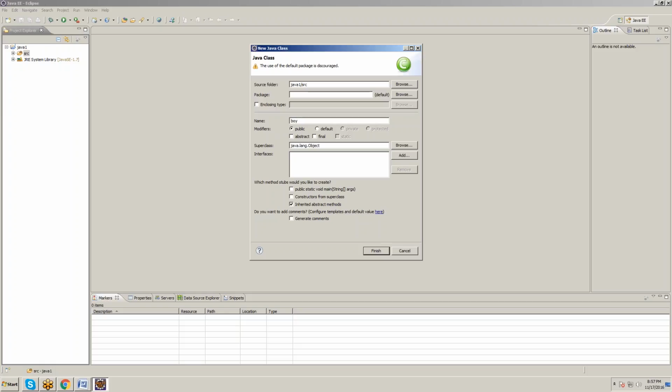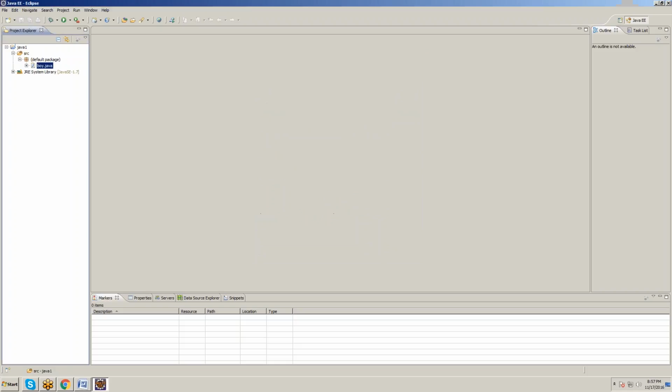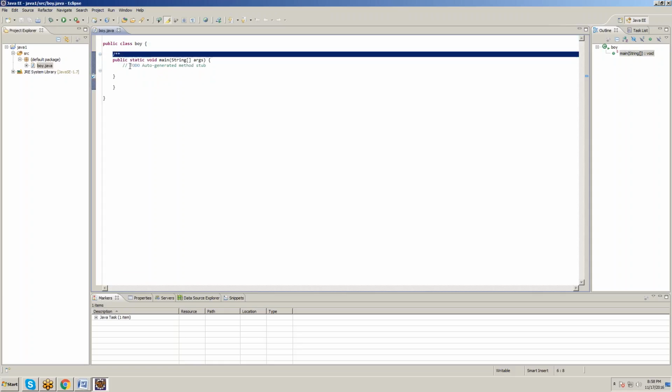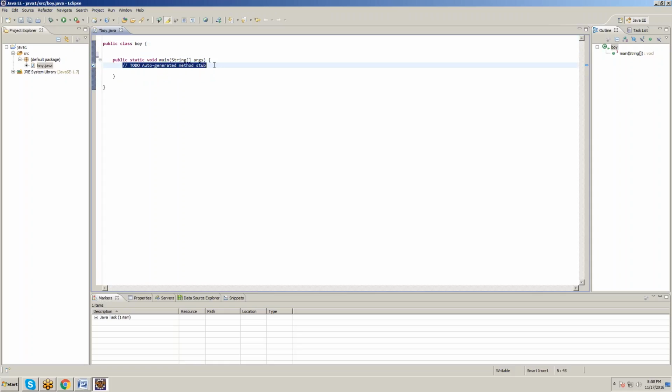If you want the main method, just tick the mark public static void main, and click on Finish. These are unwanted statements, no need. This is also commented, no need.